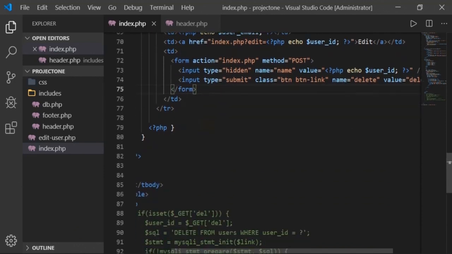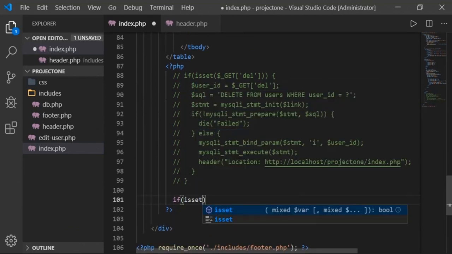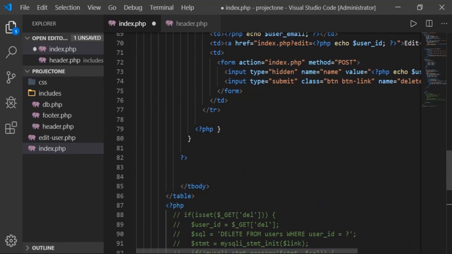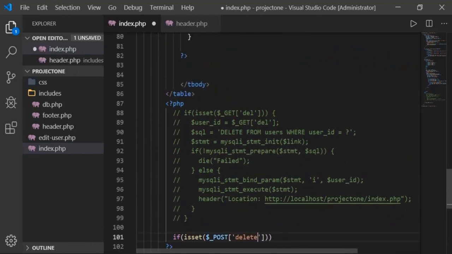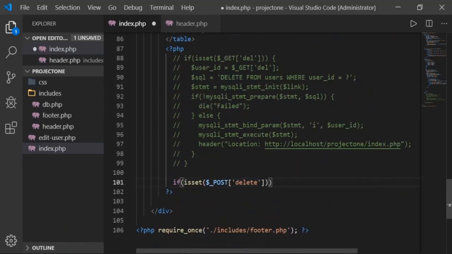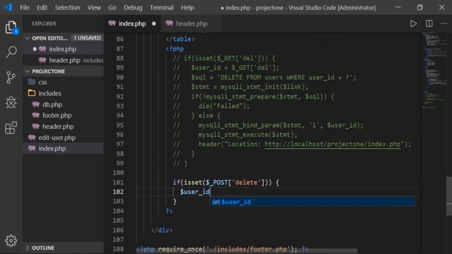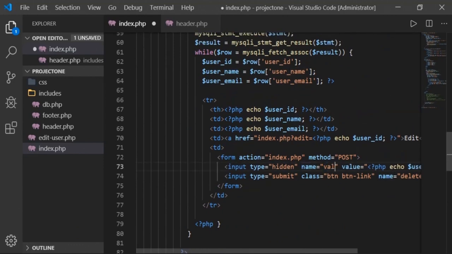And then when you hit enter on this delete, we want to get the user ID. Let's get it right here. If isset POST, the value we want from this hidden field. But when you click on the delete button, we want to detect the click first. Here, delete, the name. When you click on delete, then we want to get the user ID. User ID is equal to POST val, from this hidden field. I'm going to change the name to val.